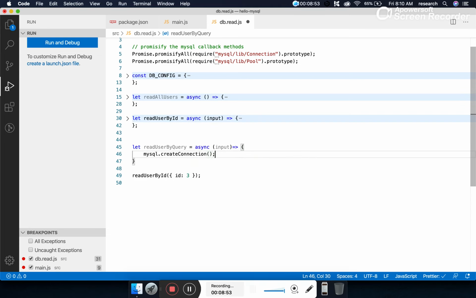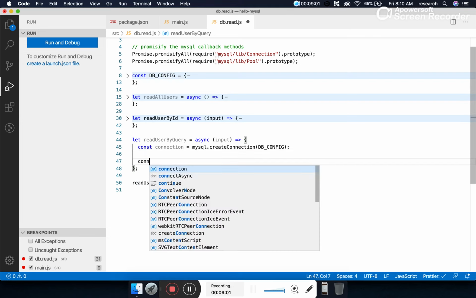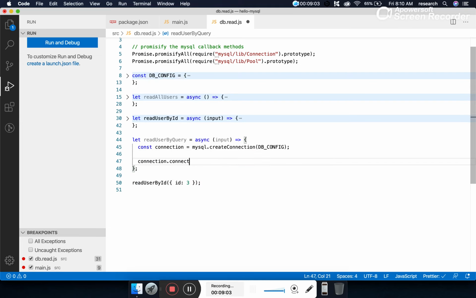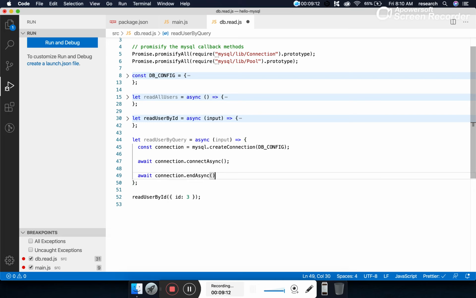Again, very simple. MySQL create connection with the db config, which we have reused here, and const connection, connection dot connectAsync. This returns the connection, and it helps me get the connection. We are releasing the connection here. We should always release the connection.